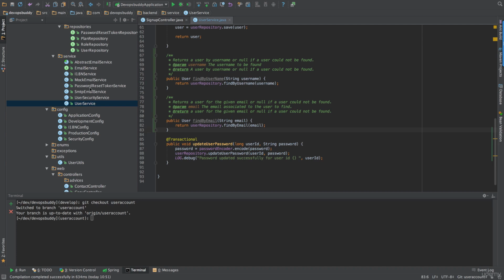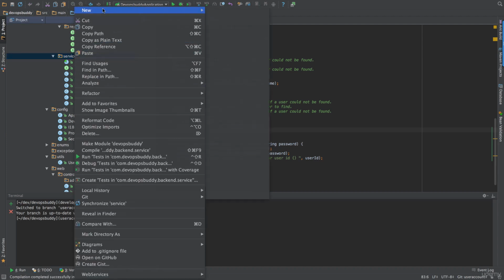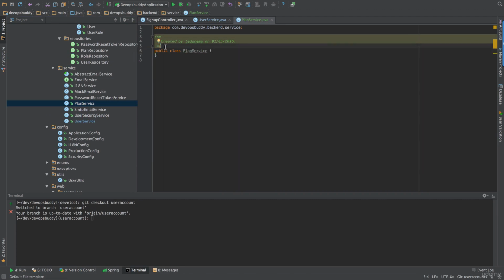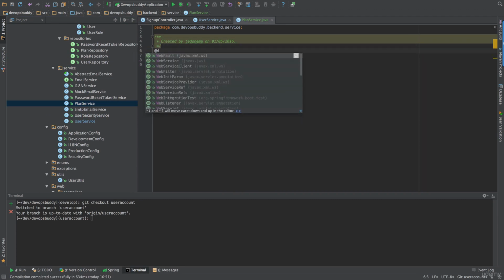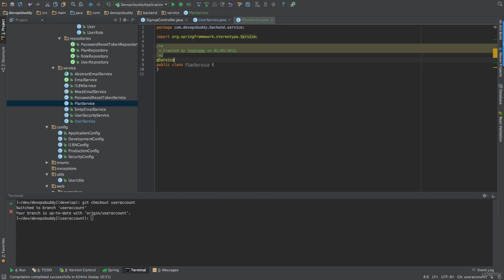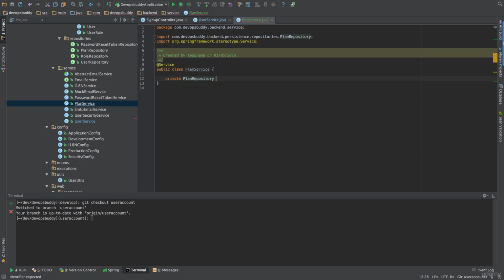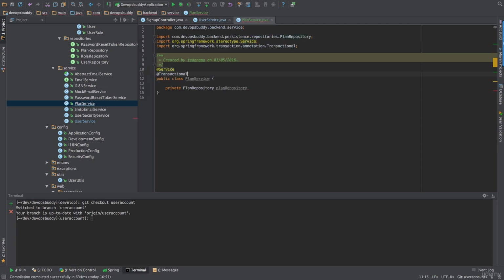Next, we will create a plan service class. We can right-click on the service package, select New Class, and name it Plan Service. As usual, we annotate it with the @Service annotation so that it becomes available as a Spring component. We also annotate it with @Transactional read-only true as seen in a previous lecture. I'm now going to copy the service implementation that I've prepared for this lecture, and then I'll talk you through it.